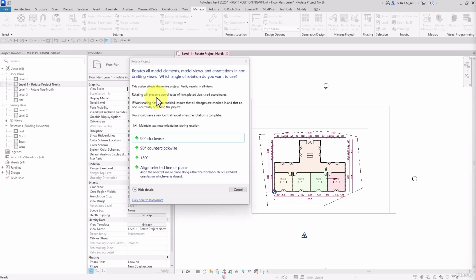For instance, this action affects the entire project, verify results in all views, and drafting will preserve coordinates of links placed where shared coordinates. And in the continuation, if work sharing has been enabled, ensure that all changes are checked in, and that no one is currently accessing the project. And finally, you should save a new central model when the rotation is complete. So we have to create a new central model.